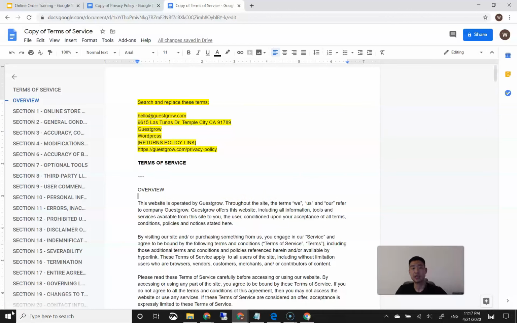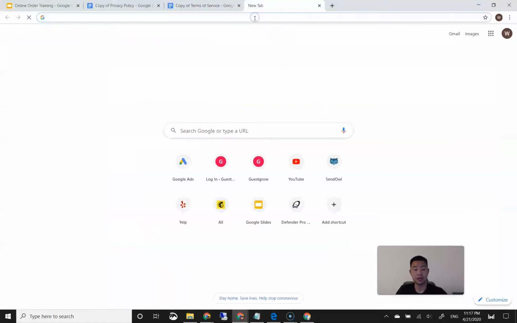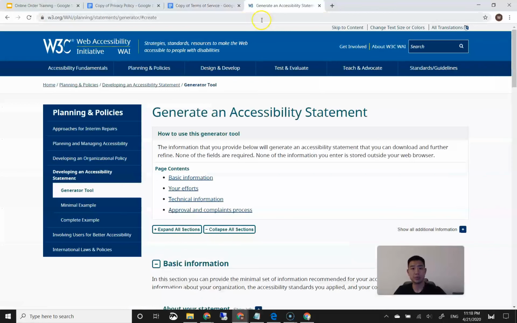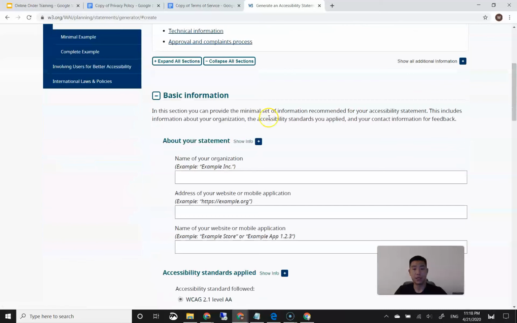And this accessibility statement is actually going to be from an official website that controls how accessibility is measured on websites across the world. Now, we're going to go to an accessibility statement generator, and that's also going to be in one of the links below, labeled accessibility statement generator. And this is the official website of the people that make up the rules for website accessibility.